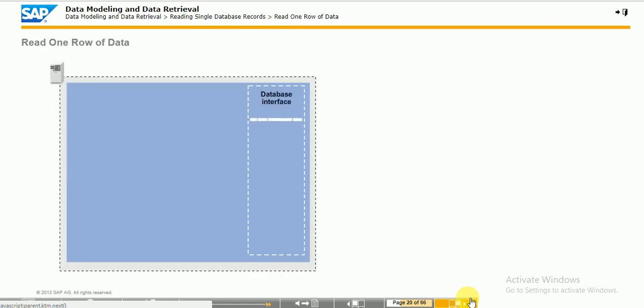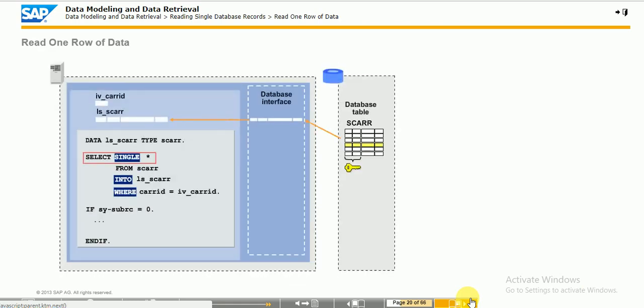The SELECT SINGLE statement allows you to read a single record from the database table. To ensure unique access, fill in all key fields of the WHERE clause. The client field is an exception. If nothing is specified, the current client is assumed. A client can only be specified in the SELECT statement in combination with the CLIENT SPECIFIED addition.